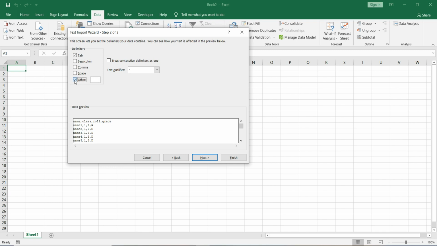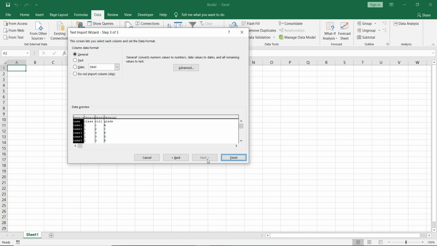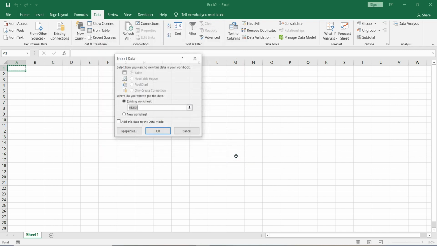But now, as I already know, and you can see in the data preview, my file has a delimiter of commas here. So I'll remove the tab and I'll click on comma. You can see that in this data preview section there is already a line which shows how the data will be segregated. Now I'll click on Next and I'll click on Finish.